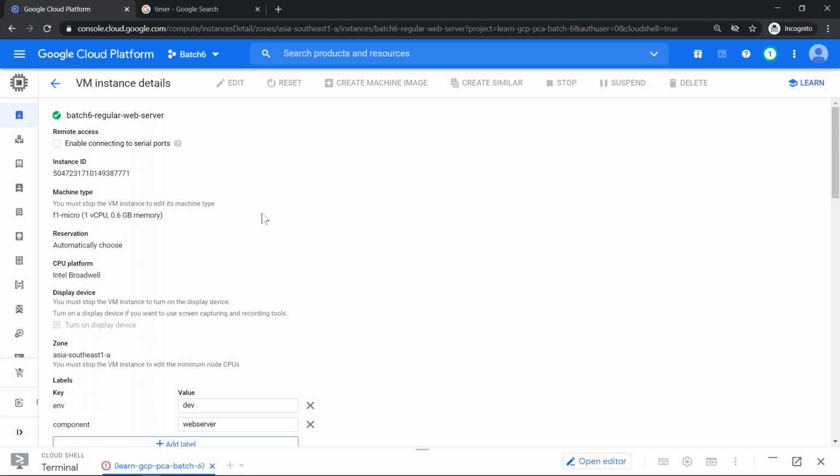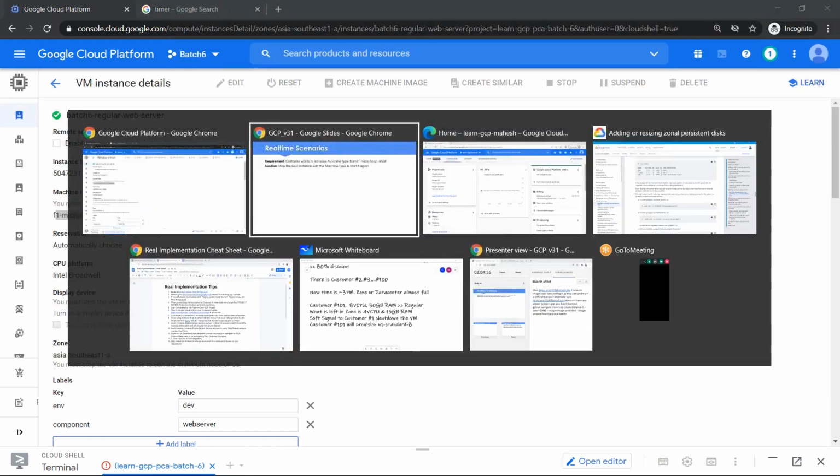If the system is running, what all can I change? When it comes to machine type, it is very clearly saying you must stop the VM to edit the machine type. So it's a very clear indication: I have to stop it. If I stop it, there's a possibility, which is what the solution was.